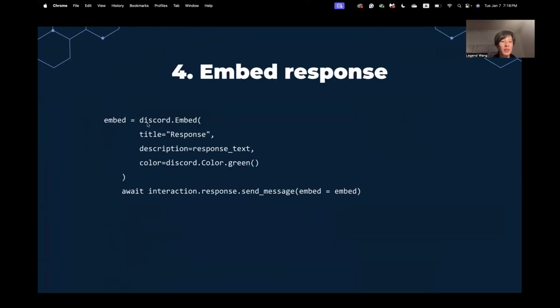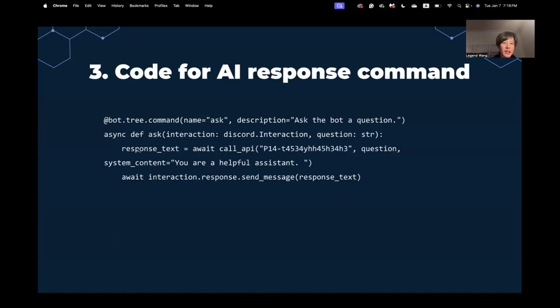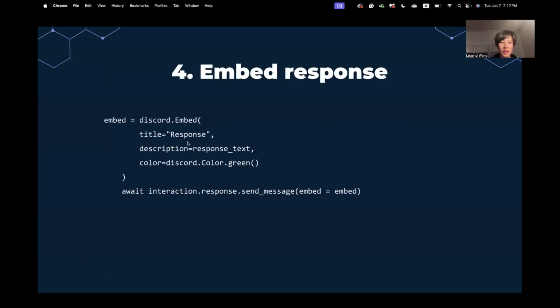So for the embed, I define the title as response, and I define the description as the response text. If you still remember, we set the response text as the AI response, so we can use that right here. Next, we define the color as green, so we want the embed to be green. Then we send out this response by sending the embed. We need to do embed=embed to let the file know that we are sending an embed instead of just a normal message.